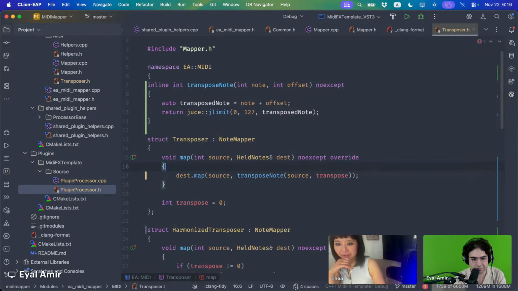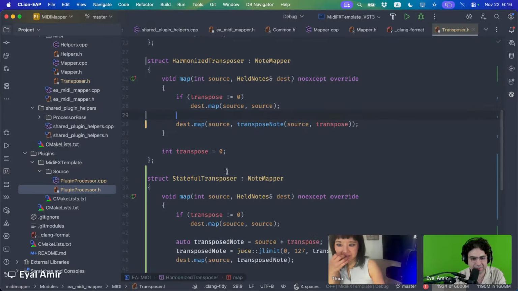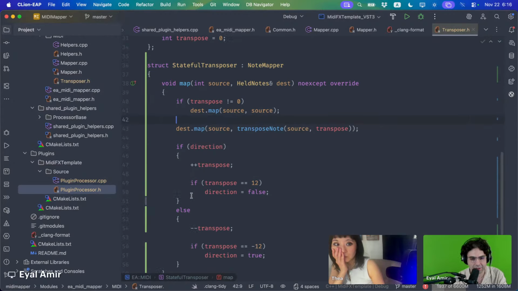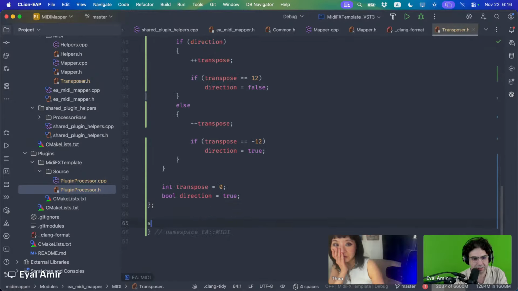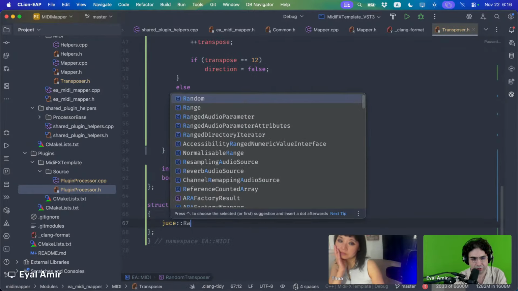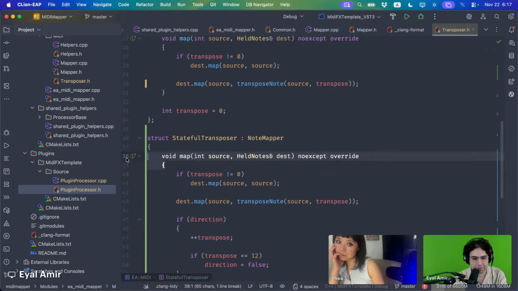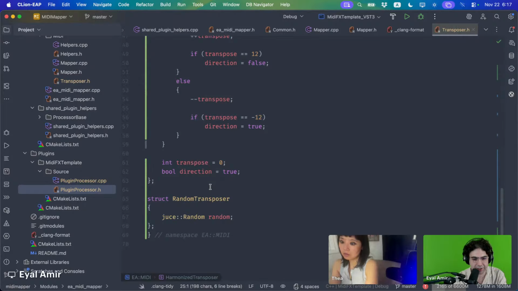You kind of turn that into like a tiny sequencer now. Yes, I'm just first making this all in a one-liner, right? Because this is just a bunch of repeating code. Yeah, I can totally make this sequencer. We can do a whole bunch of stuff here. So let's write a random one called random transposer. It's going to have a juice random in it, and the map function here.